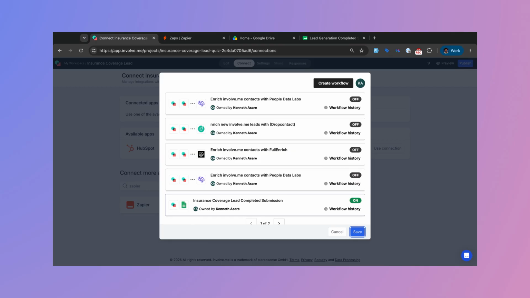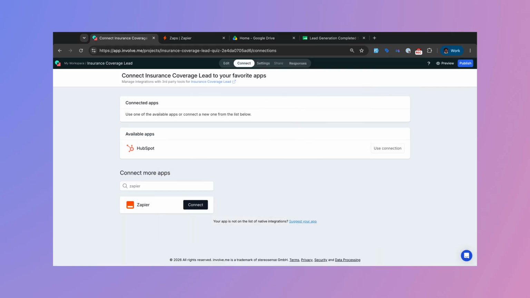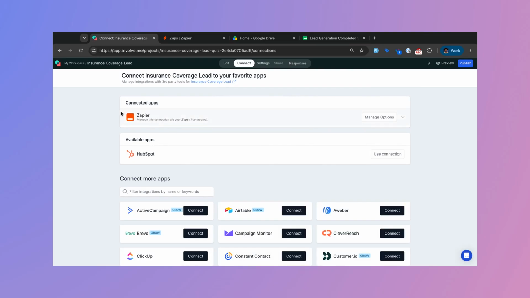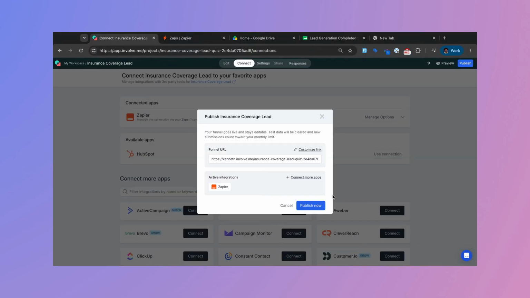When we return to Involve Me, the new workflow appears in the Zapier workflow list and is already switched on. Save to confirm the setup and complete the connection. The Zapier integration will then be shown as connected to this funnel. Now that we're back in the Involve Me editor, we can publish the funnel and test the live automation.